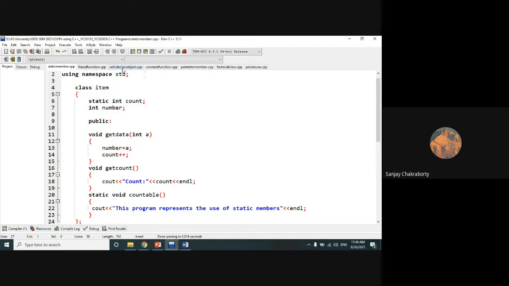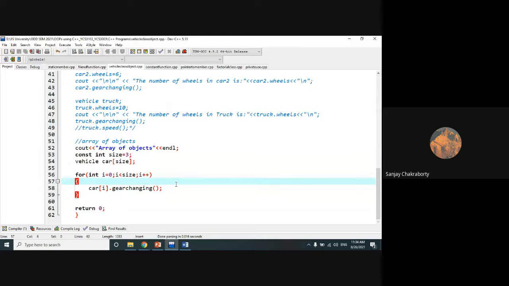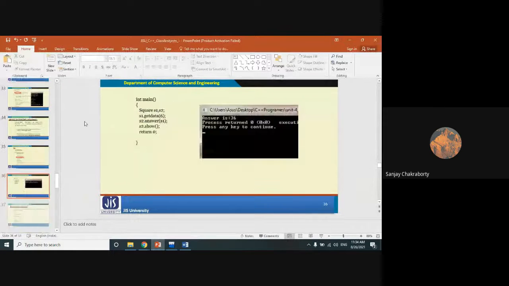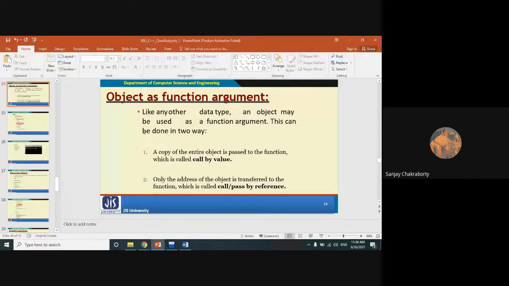Anyone has any question regarding this array of objects? Okay, I hope that there is no question. Now we are going to discuss a very, very important concept. One more concept I need to tell you is how we can pass the object as a function argument in C++.